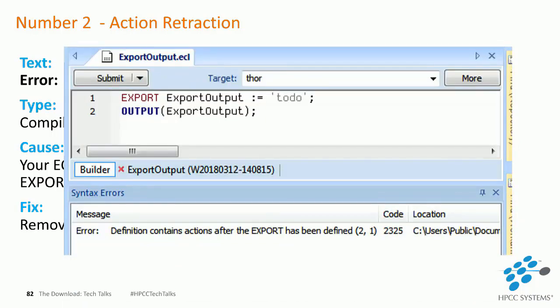All right, so we have some example code here. We have someone here that was getting this error. They were trying to export a definition and then output that definition in the same ECL file. And of course, that just won't fly. So to fix this one, you would either comment out the output, or you could comment out the export and then run the output on export output.